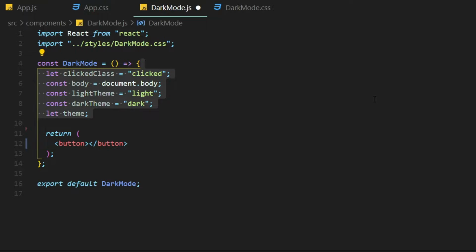For everything to work, we need to set up a few properties. The body is the document's body element. We need a reference to it so we can apply styling to it once we click the dark mode button. Light theme and dark theme are going to be the class names that we will apply to the body. Theme is a local property which we will use to handle the currently selected mode. The click class is going to be applied to the button when we click on it. This way we will signal the change of its state.